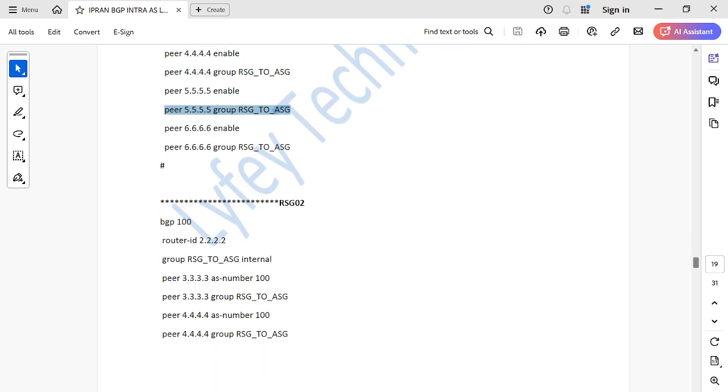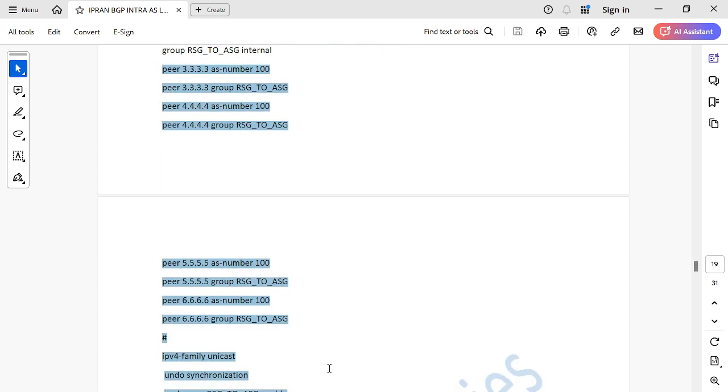On RSG2, we do the same. Another thing to mention is that we are configuring the router ID using the Loopback0 IP. So we also create a group RSG to SG, and other configuration is the same because we are peering to the same nodes for the RSGs.